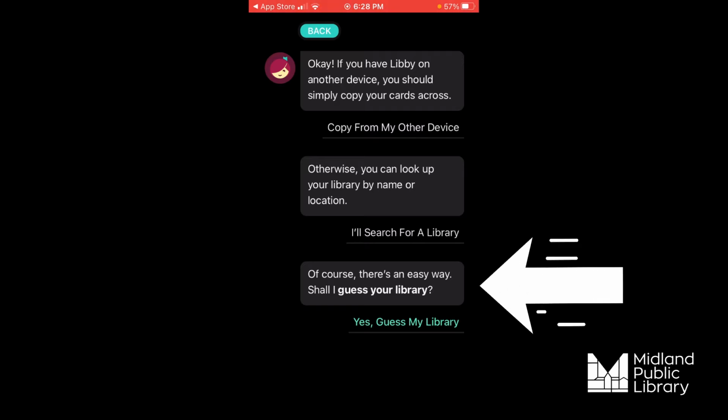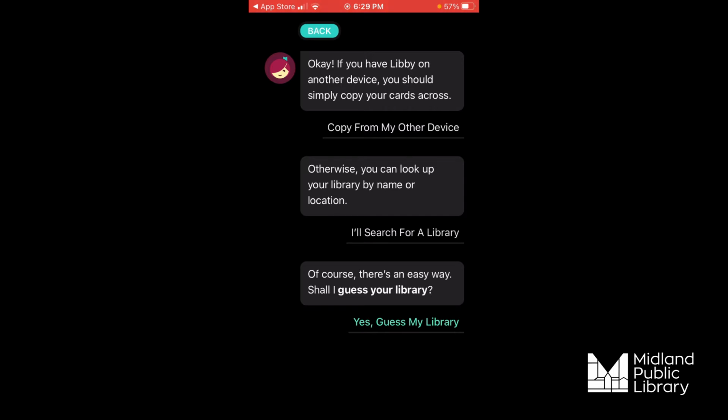The third option lets Libby guess your library. So she'll do that by using your location. So you have to have your location's settings turned on. So I'm just gonna skip that one and I'll search for a library. So I'm gonna click that middle option.